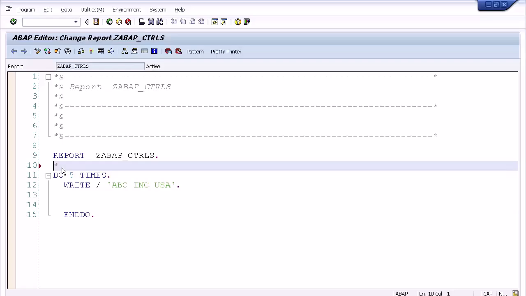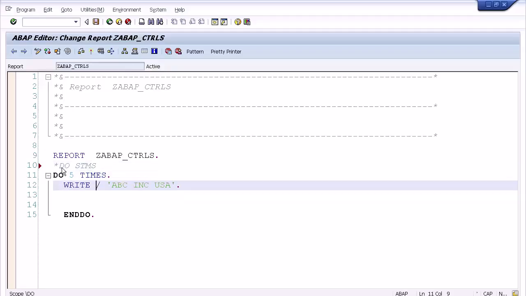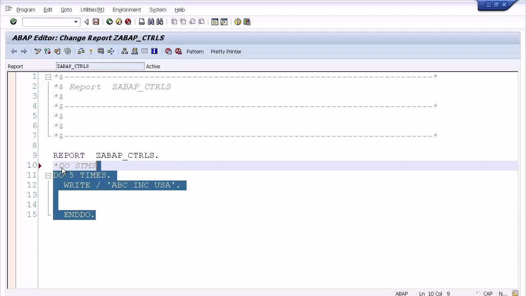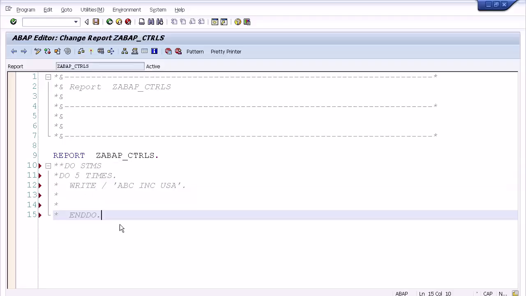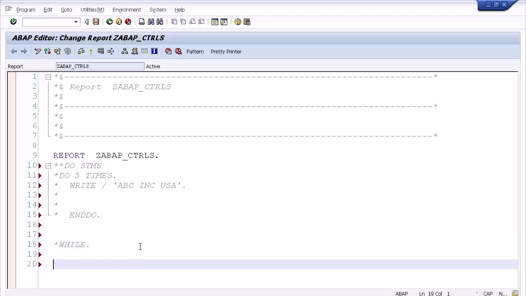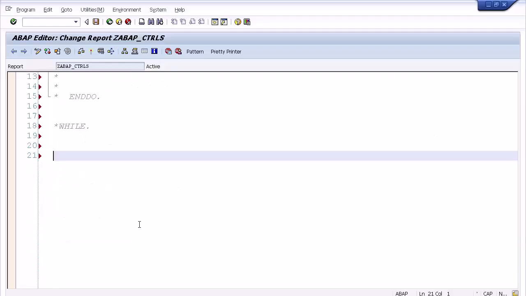The next program, how to work with a while statement. You can do comments: select this and press control plus less than symbol, you can do line comments at a time. Next, we'll work out a while example here. You have to create a variable a of type I, and I'm going to assign the value 0.